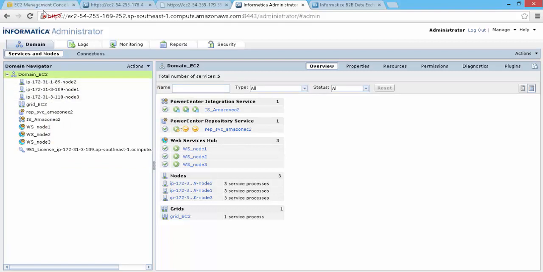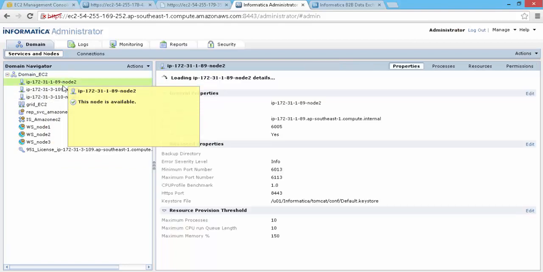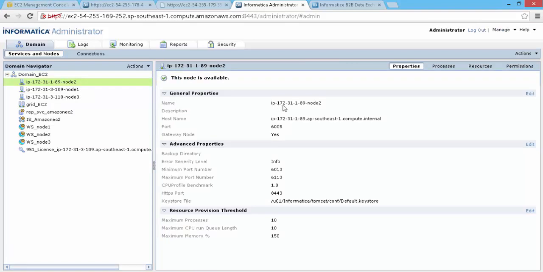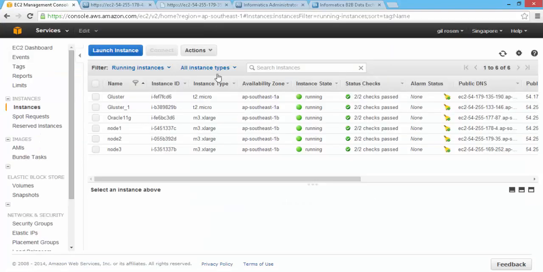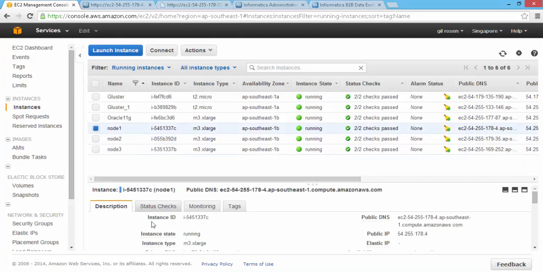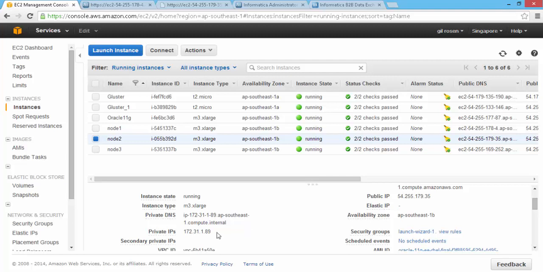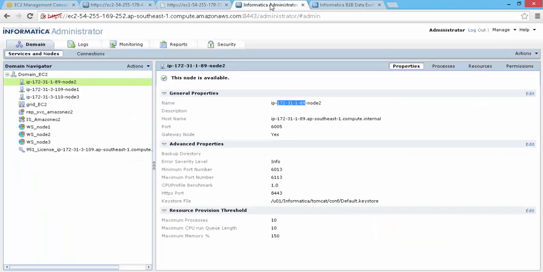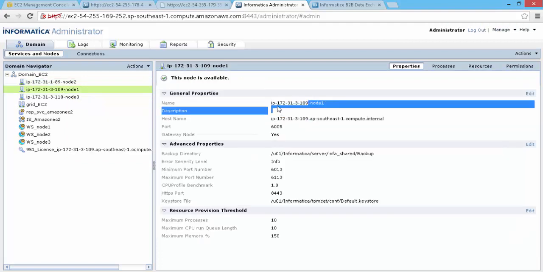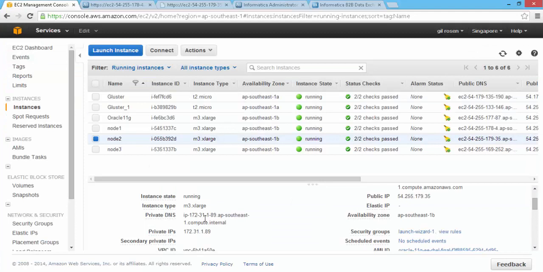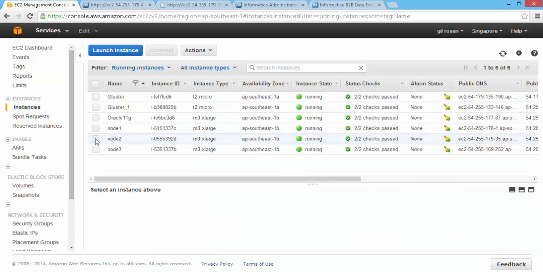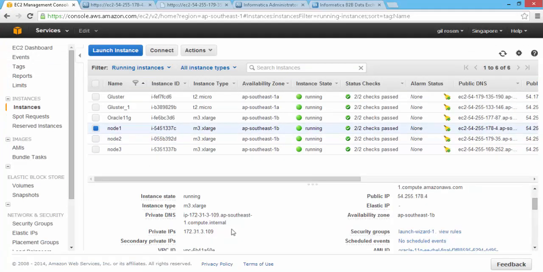Okay, as you can see, this is the admin console. The node names that I have here correspond to the internal names of these nodes and the IPs. So it's easier to identify which server we're talking about and which node we're talking about. It's just for us to identify them more easily.